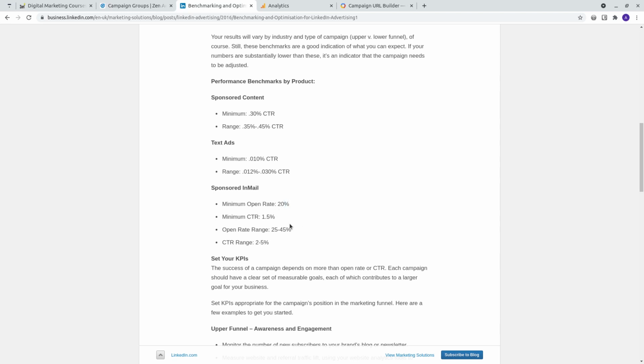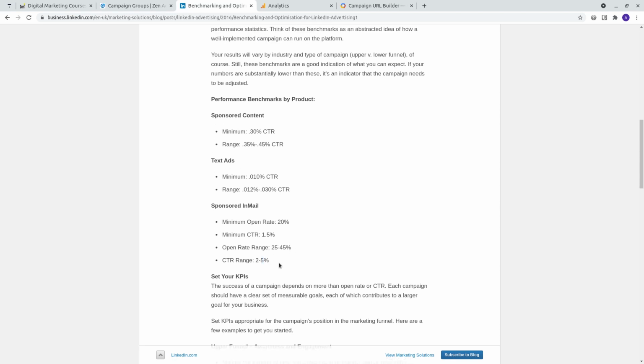open rate of 20% and a CTR of 1.5%, with the range for the CTR between 2 to 5%. So if you can get 5%, you've already killed it with the sponsored email. A lot of people are opening it and clicking the call to action on that sponsored email. So that's a bit about the benchmarks there. You can obviously see that even with a 0.45%, you would already be winning on the sponsored content. But if you're running Google ads or Facebook ads, then anything below 1.5% would probably be laughable.